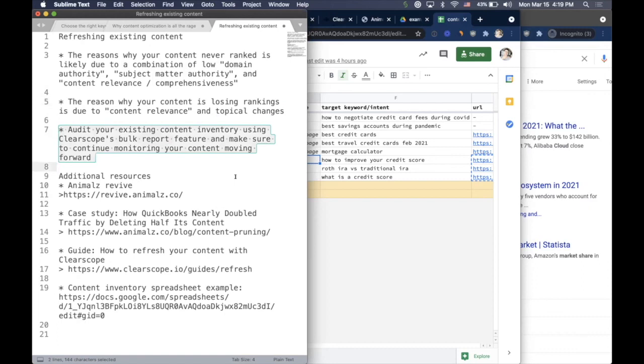So auditing your existing content inventory is pretty easy using ClearScope's bulk functionality, and then here are a couple of other resources in case you wanted to check this out. Great resources, by the way.